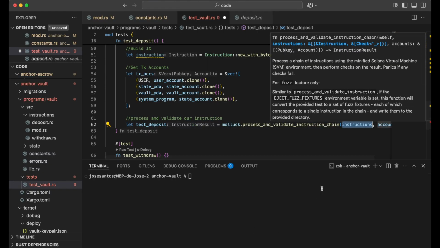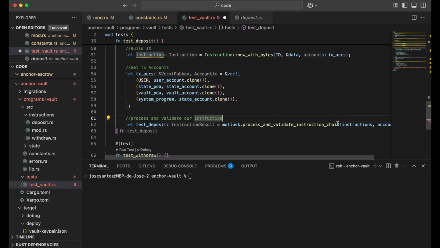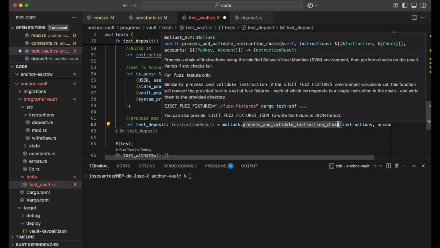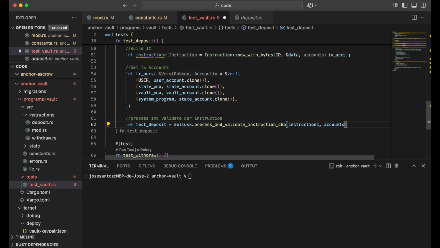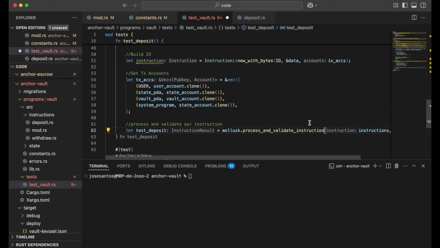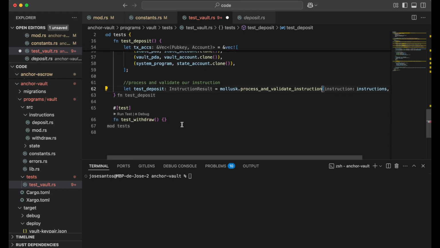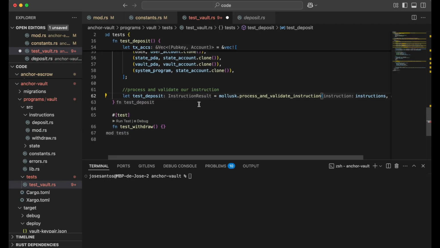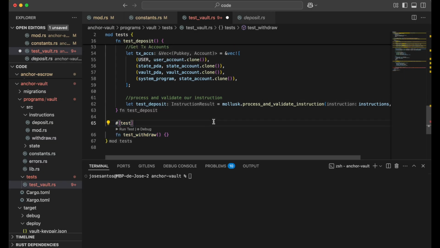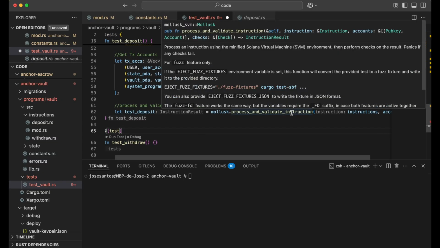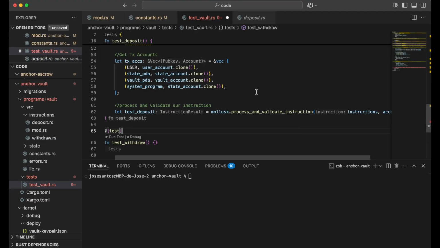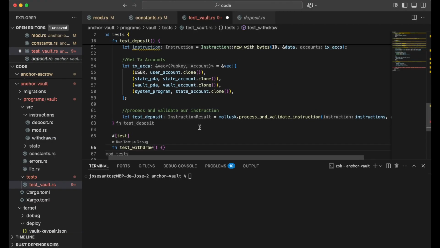No, we don't want chain. This is in case you want to chain multiple instructions one after the other, but we don't want this. You could do that. I usually like to isolate tests. I could just prepare what we need for test withdraw, and then chain the deposit with withdraw. But I prefer to isolate my test. So in this case, I'm gonna do process and validate instruction.